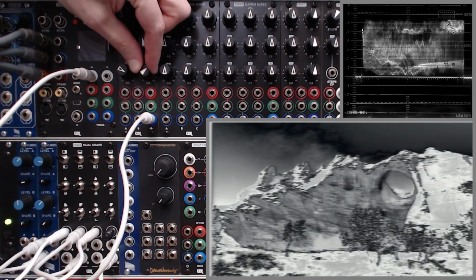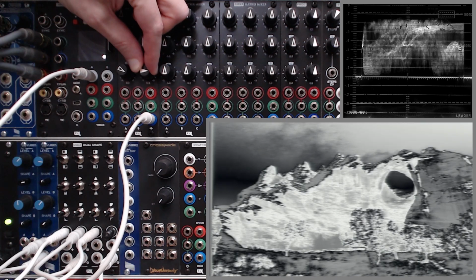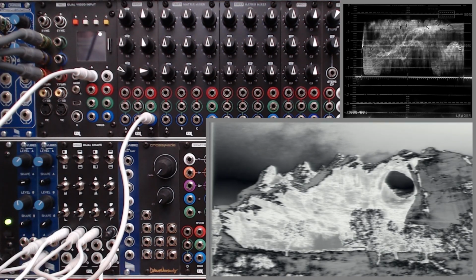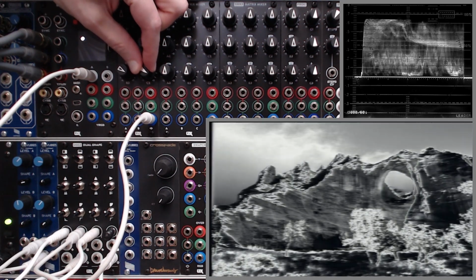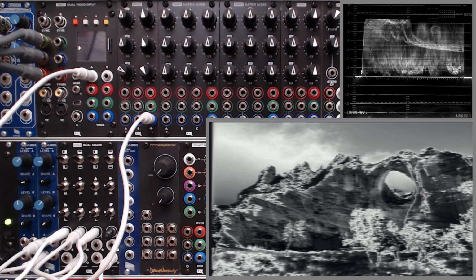Okay, let's set this to 0.5 volts. Now the clouds in the sky are black and window rock here is white. Okay, then bring this up to 1 volt and we're back where we were when we started at 0 volts. We've got a true cycle here. The clouds are white, the rock is black.